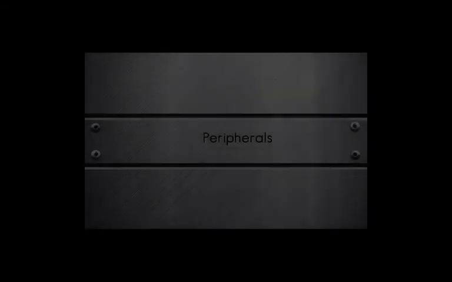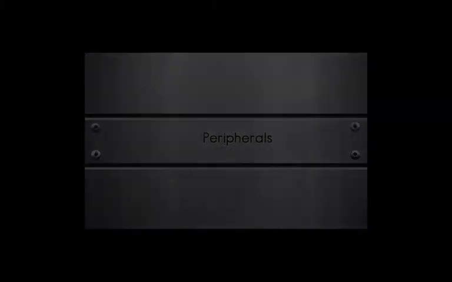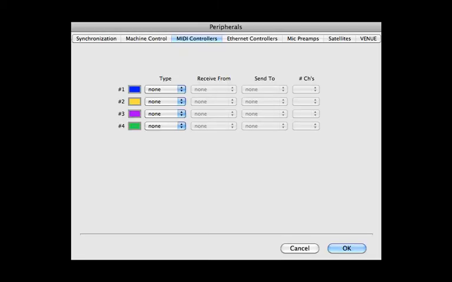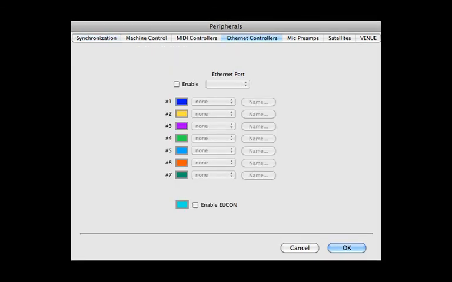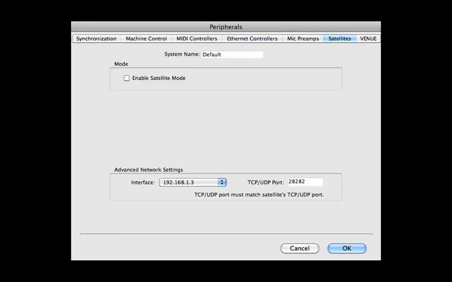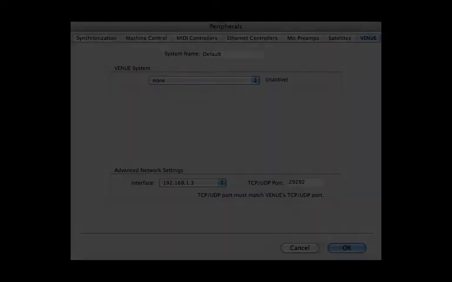When we talk about a peripheral in Pro Tools, we are usually referring to a control surface or an external word clock. Once you open Peripherals, click the MIDI tab. Find the peripheral in the drop-down menu and select it. It also contains MTC synchronization, Ethernet controllers such as a Control24 mixer, digital mic preamps, satellite options for Digital Media Composer, and Pro Tools Live Sound System Venue.